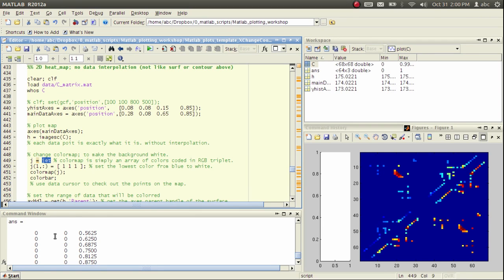3-column matrix, and each row represents an RGB color. So this is blue for 0, and then it goes to yellow and red, and finally you have red for the highest value. That's the reason all the zeros are colored blue.